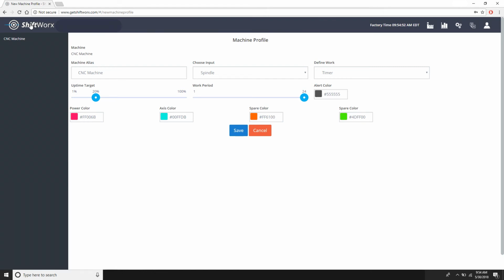To go back to WatchLive, click on the ShiftWorks logo in the top left corner or select the charting options and click WatchLive.